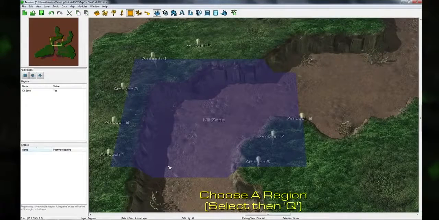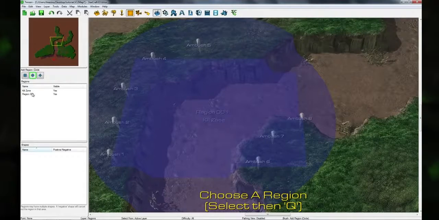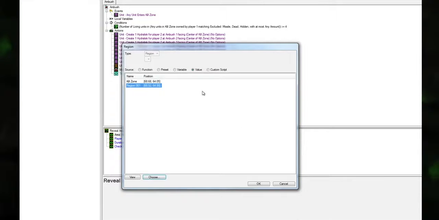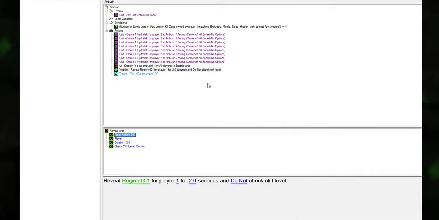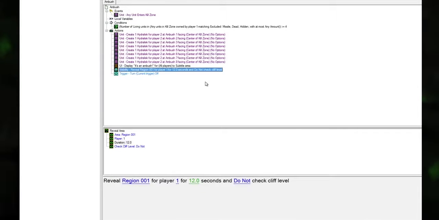So if we click the choose button, we can jump back to the terrain module in the regions layer, and we can add a new region right here. I'm going to create a circle region this time and make sure it covers all of the ambush points. And then I'm going to select it in the list here. That'll switch us right back to selection mode. And then as it says down here, if you press Q, it'll jump right back to the trigger module and have our new region in the list. And we'd like to reveal this for, say, about 12 seconds, so the player has enough time to fight back for a little bit and then maybe run away.